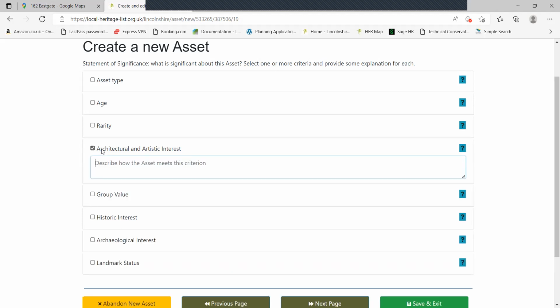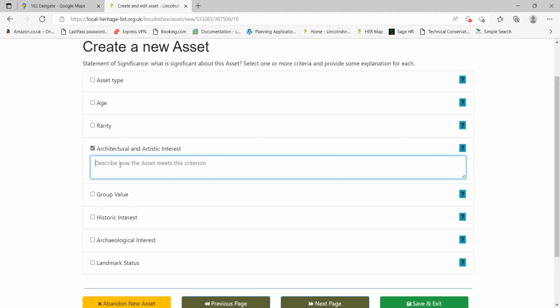And so for example here, if you think it's got architectural and artistic interest, then you tick that box. And again, similar to the previous page, put in your own words why you think it has that interest. But if you do not feel able to do that, then please feel free to leave that blank. Just tick the ones that you consider apply to that site.